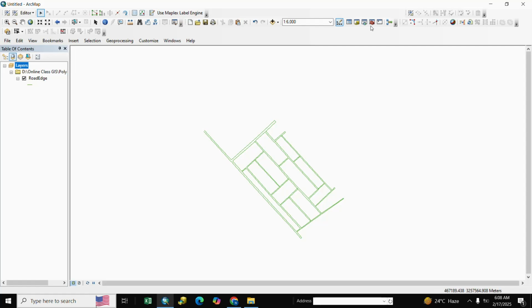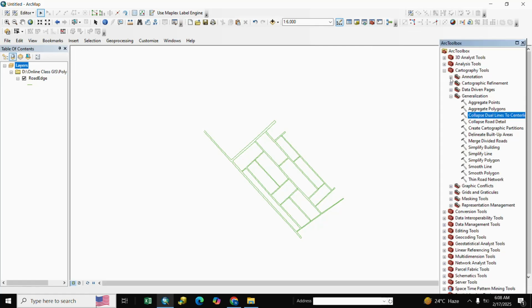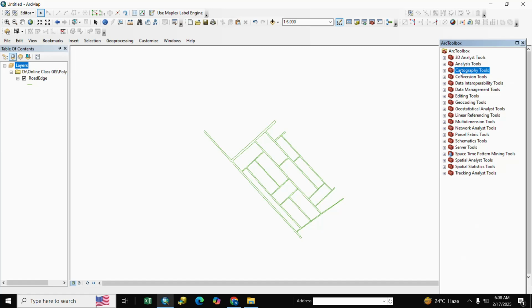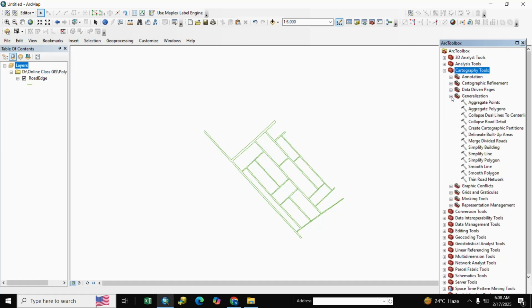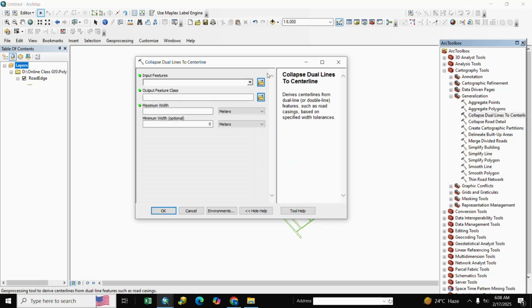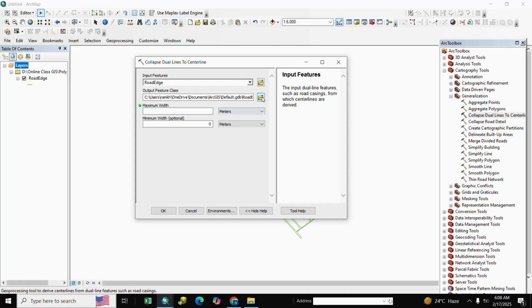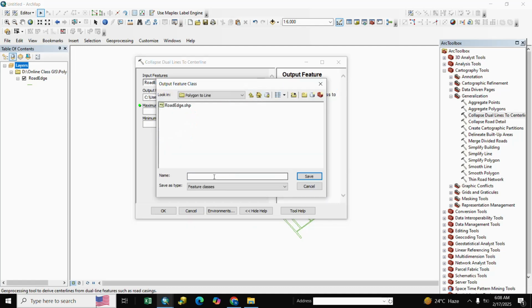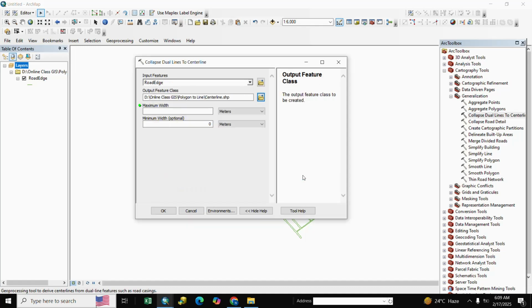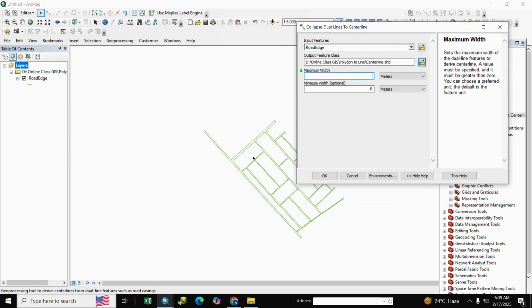After that you go to ArcCatalog. In ArcCatalog you go to Cartography and Generalize. After Generalize you select Collapse Dual Lines to Centerline. We double click, and select the input feature and output location. We write the name centerline and save. And for maximum width, we need to select the maximum width.